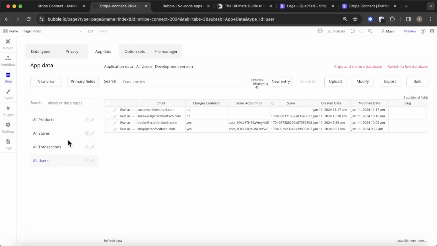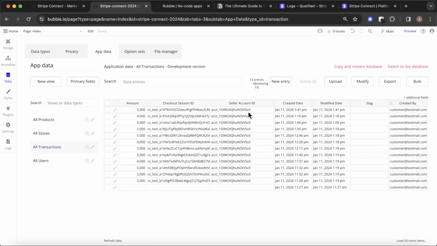You'll see if we go into all transactions, they all look the same at the moment. There's no field to indicate whether or not a payment did actually go through. So we're going to solve that problem now. And what we're going to do is pull down the payment status on the return URL, the success URL, or the cancel URL page.